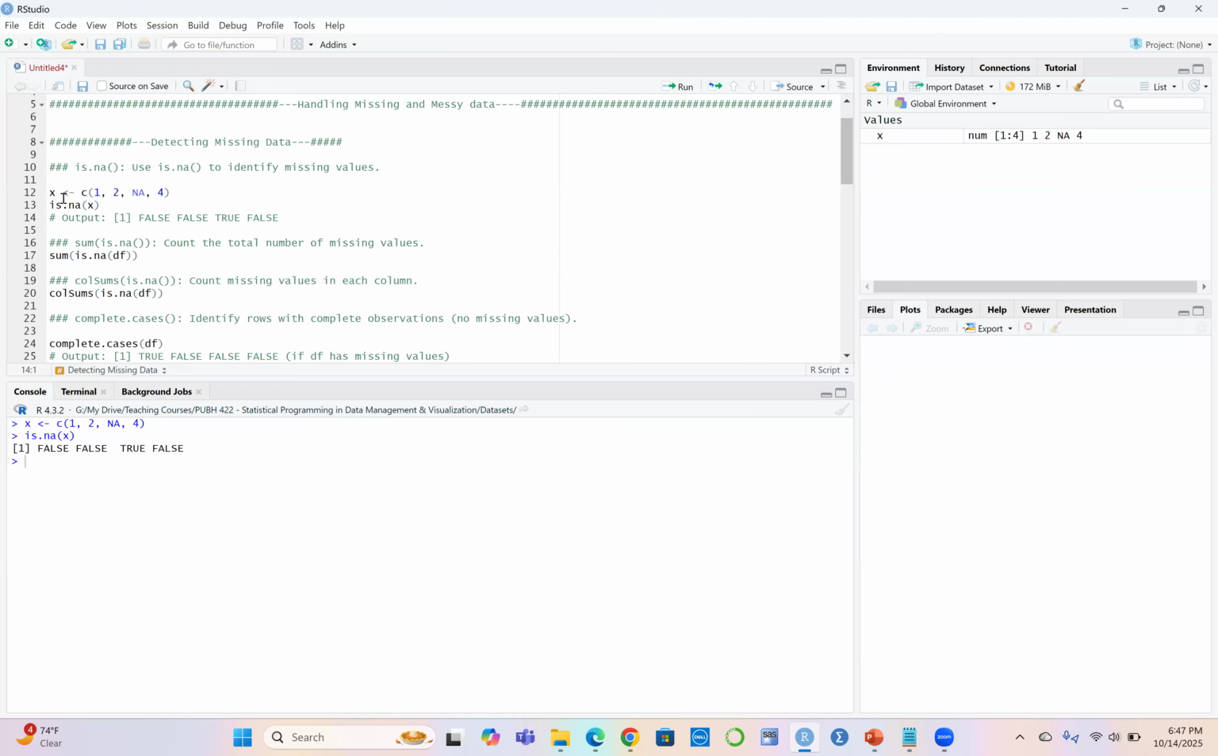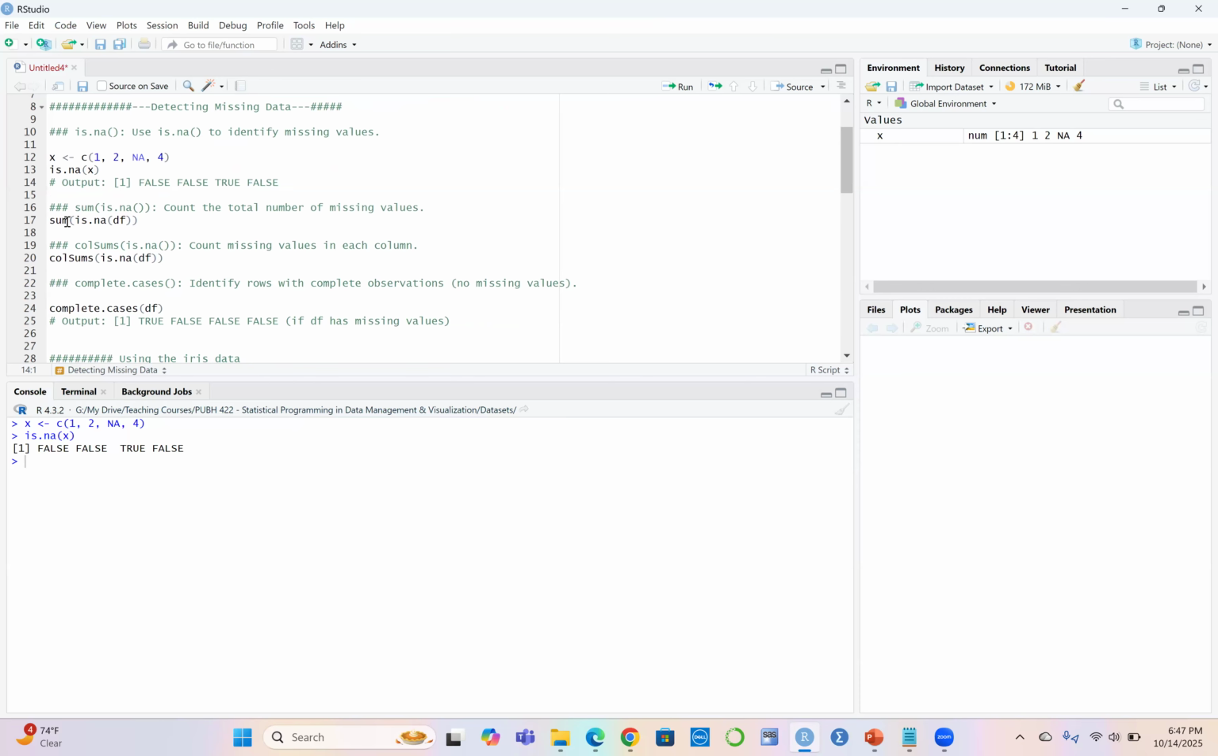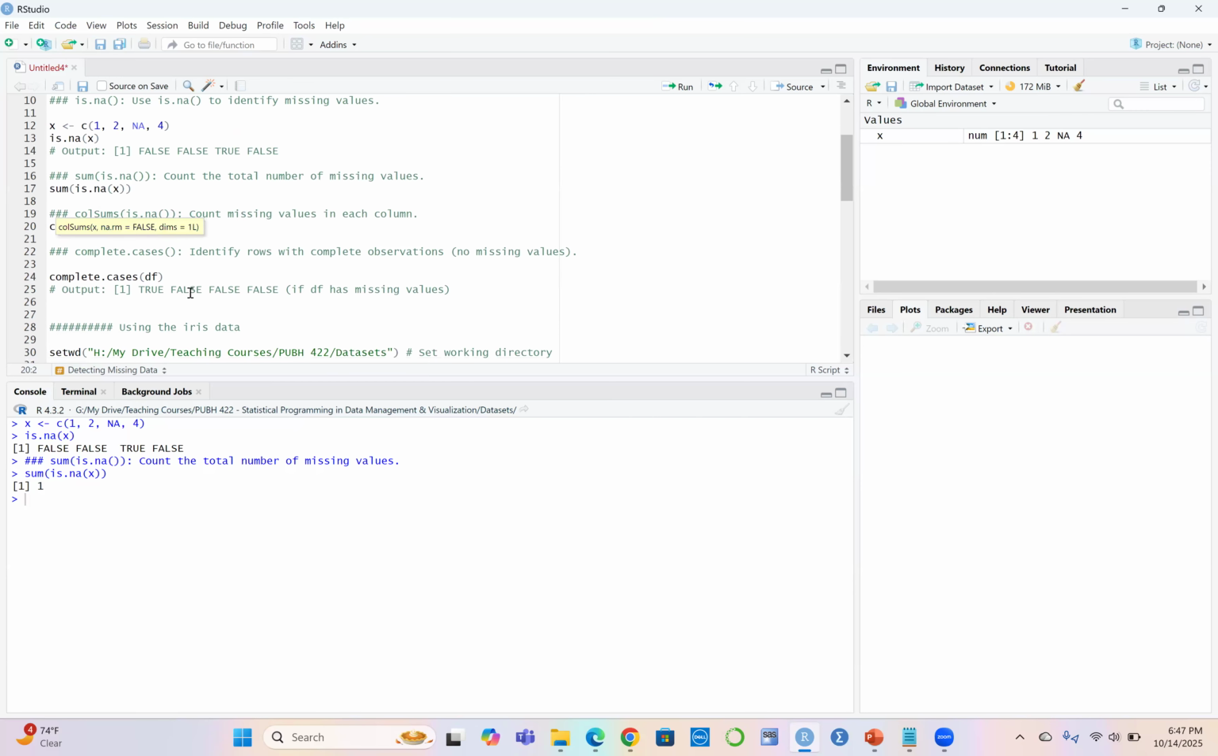Now, we can also sum the number of NAs in the vector. This should be X. So we use the sum of is.na function of X. That allows us to know the total number of NAs, which is only one. If you have several columns, you will be able to sum the NAs within each of the columns, but we only have a vector, so we will not run this particular part of the code.